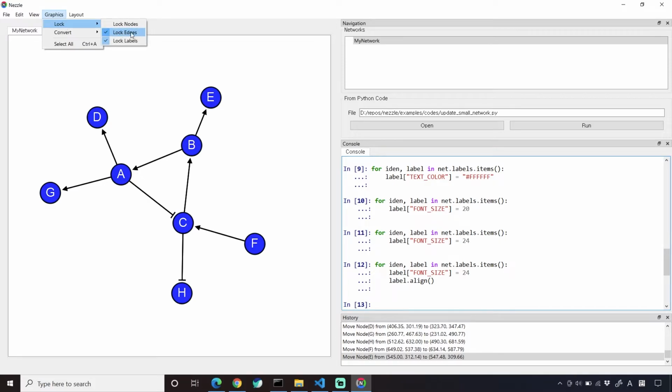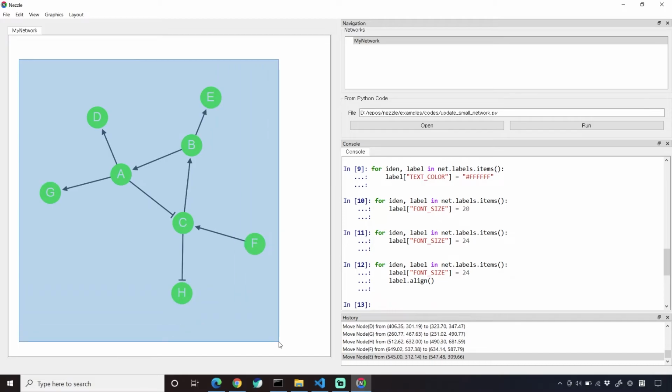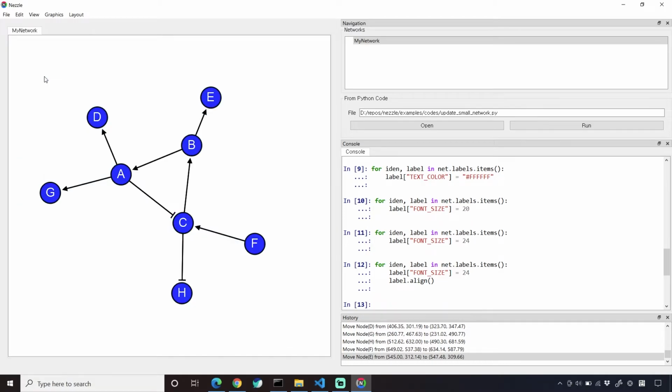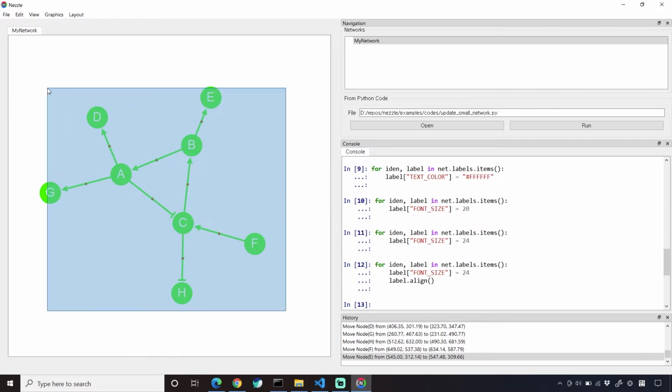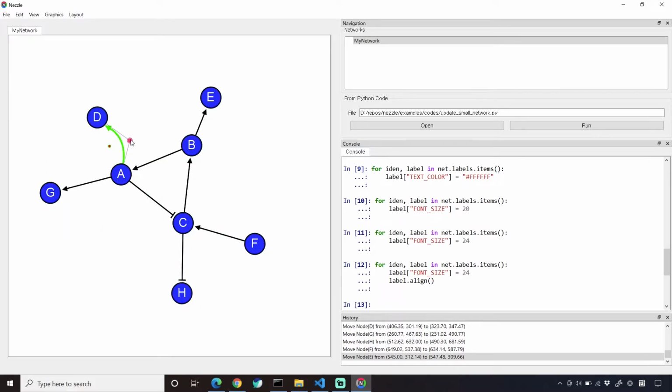If we want to adjust edges, we should unlock edges. Locking the edges is to avoid mistakes during manual curation. We can change the shape of curved edge using control point.